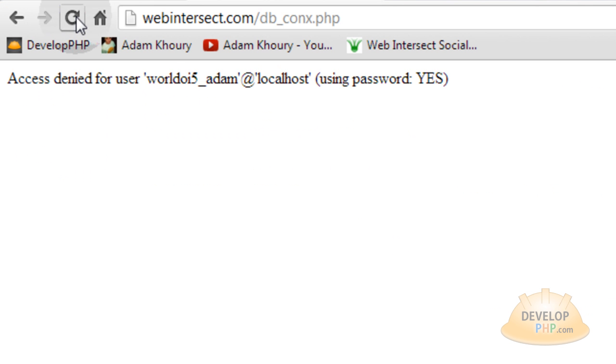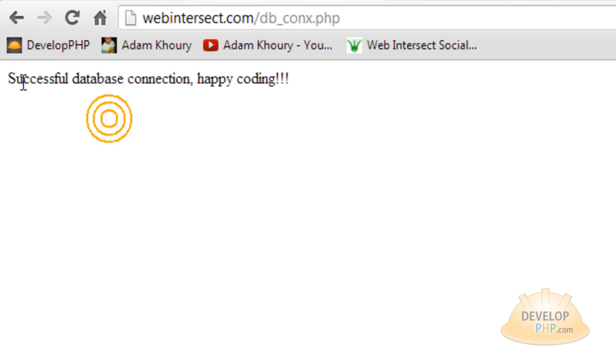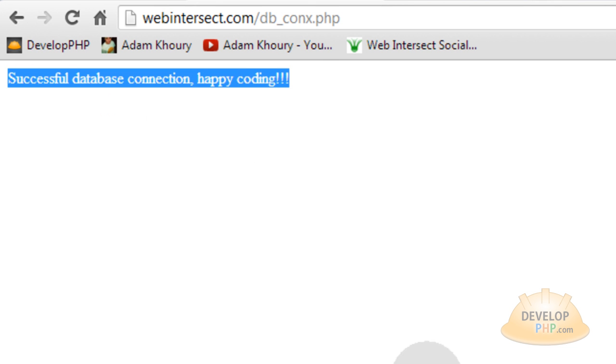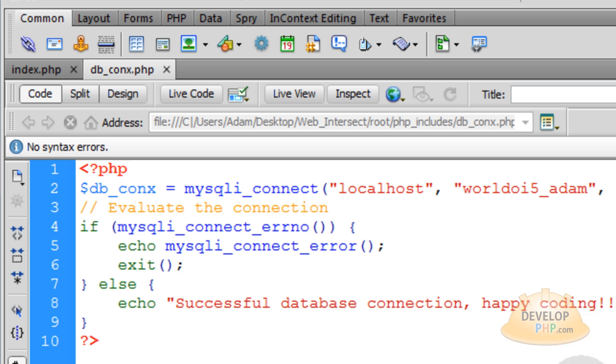So now let me refresh this page. There you go. Successful database connection. Happy coding. Now at this point, I can go ahead and create all of the tables. I can just create a temporary script that's going to connect and communicate with the database to create all the necessary tables that I'm going to need to store all the information for my members. And that's what we're going to take care of in the next tutorial.